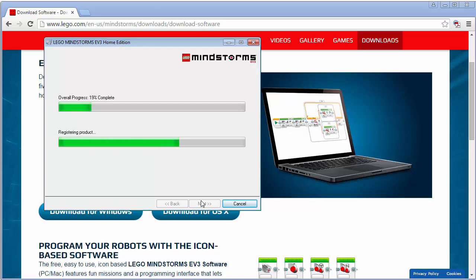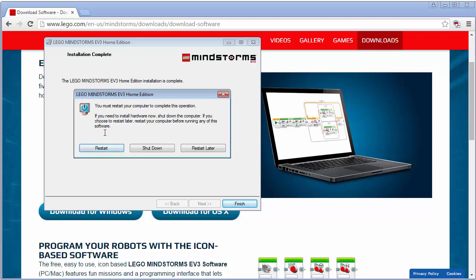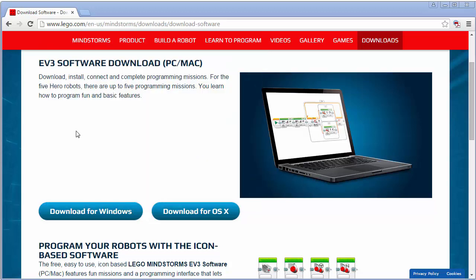This will take a few minutes to install. Okay, that took about 2 to 3 minutes to install, and it just comes up and it's done. So I hit finish, and it created an icon on my desktop that I can use to run the new program. It looks like I need to restart my machine, so I'll restart later and we'll continue this video.